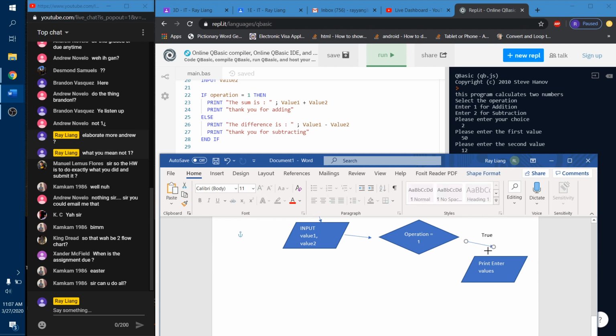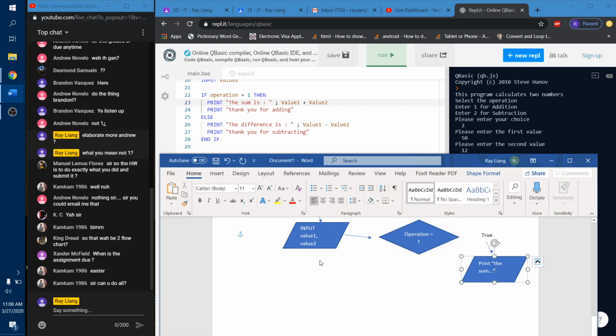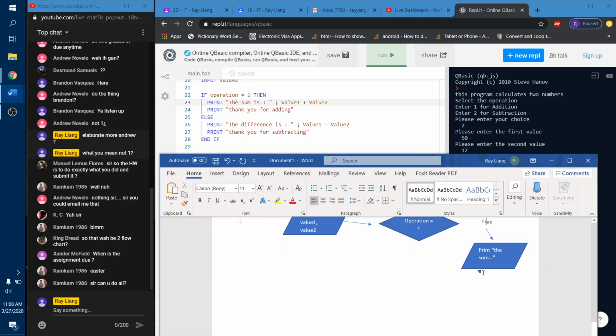If operation is equal to 1, then we print out, I'm just going to shortcut it once again, with sum, just to represent what this line is doing. And then we go ahead and print out the last message that says thank you.